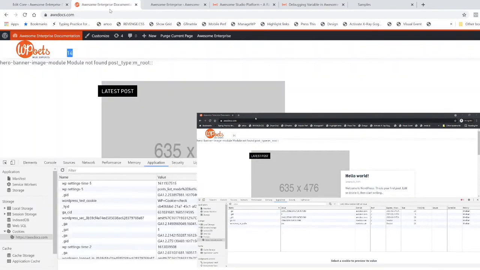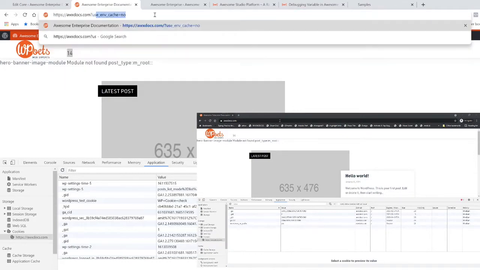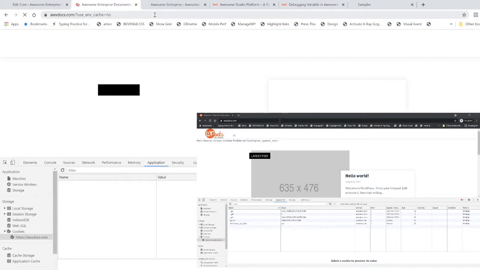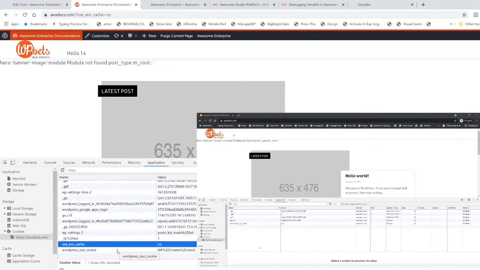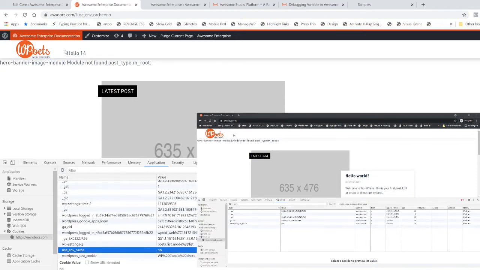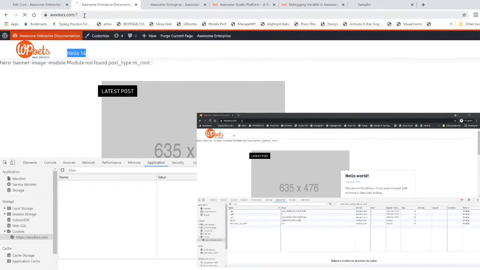The solution to this is this. You use env underscore cache equal to no, which will set up a cookie. Use env cache equal to no. Once this cookie is set, your changes will reflect. So now you don't have to use this part of the URL anymore.